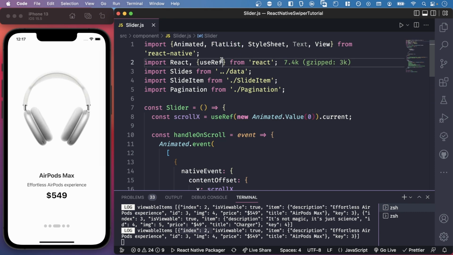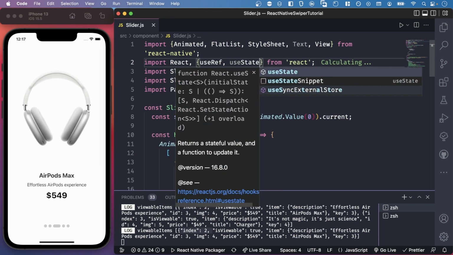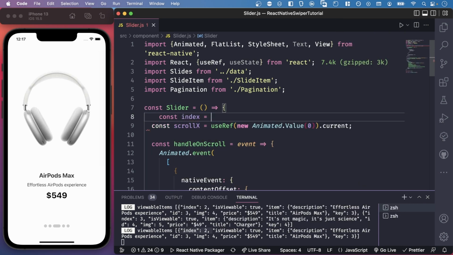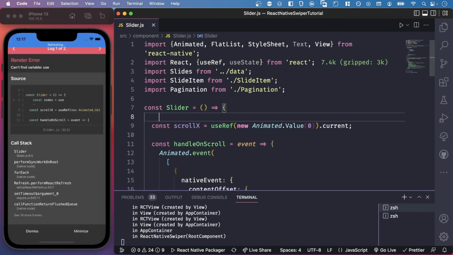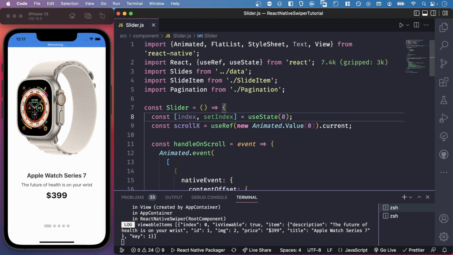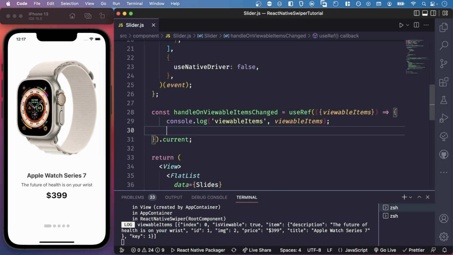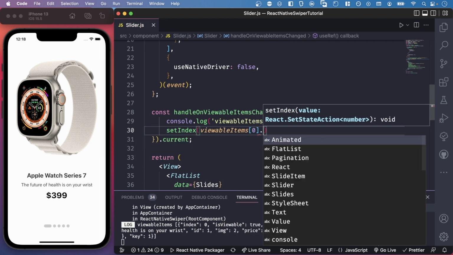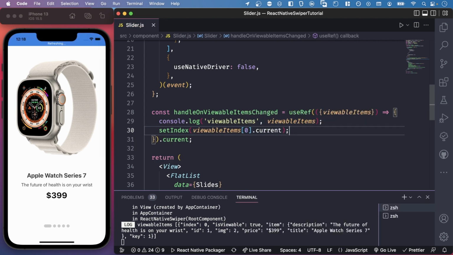So for that, I need to import useState from React, and then down below right here, let's get the index and setIndex from useState. I'm going to use this snippet, and the initial index is going to be 0. All right, and then right here I'm going to say setIndex(viewableItems[0].index), where 0 is the first one. And now I'm going to just comment that out.